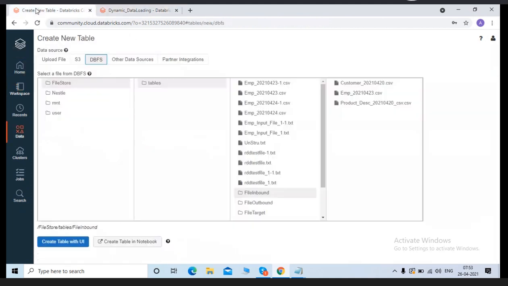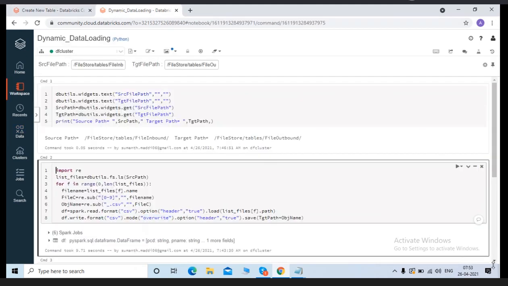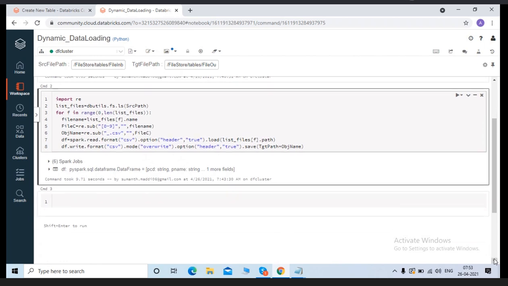For example, maybe in this requirement there are multiple inbound directories from the source side. Maybe in your data lake, there are multiple locations available. From those multiple locations I want to read the data, then write the data to my target location. I don't want to create multiple notebooks. I want to create only one notebook. I want to come up with one generic solution.